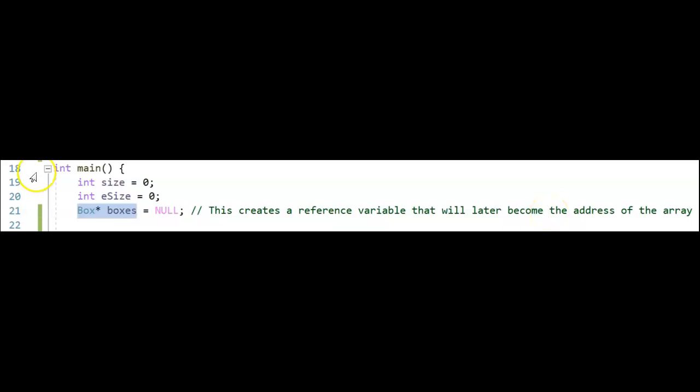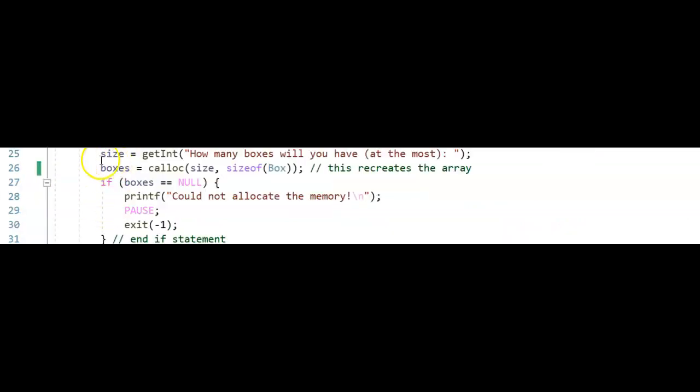So in this code, one of the first things I do is I call the function called getInt, which is in my template, which just makes sure that the user types a valid integer. And I ask them how many boxes will they have at most. So they tell me maybe 100, and my size becomes 100.